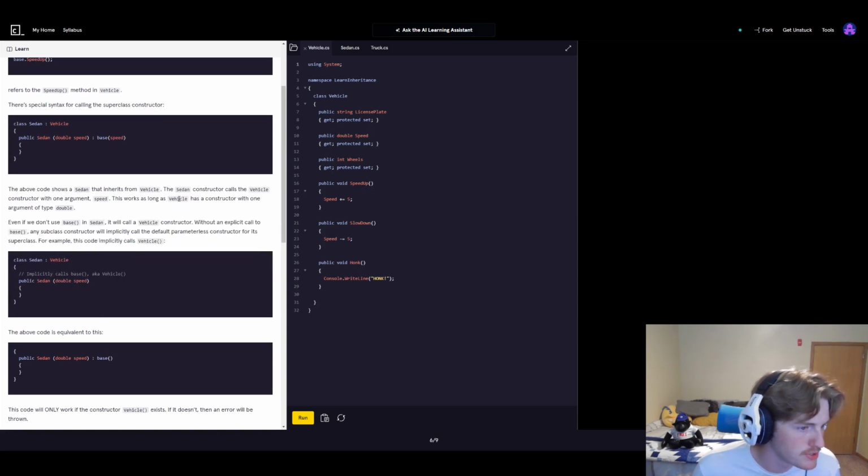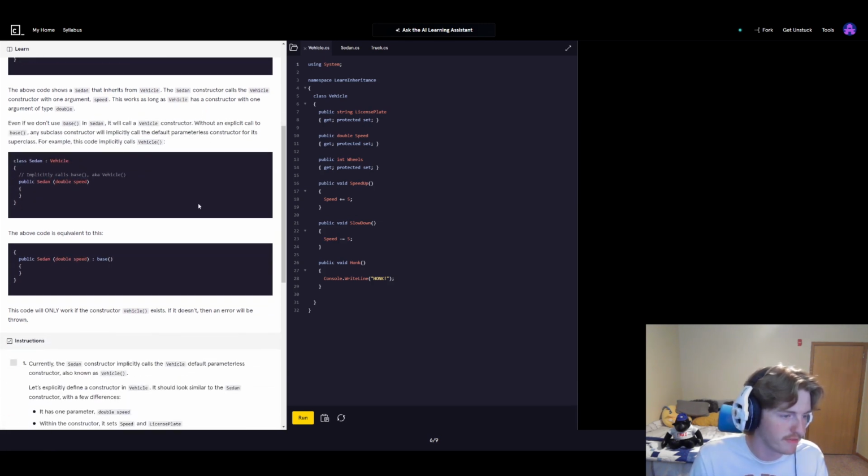The code above shows a sedan that inherits from vehicle. The sedan constructor calls the vehicle constructor with 1 argument, speed. This works as long as vehicle has a constructor with 1 argument of type double. Even if we don't use base in sedan, we will call the vehicle constructor without an explicit call to base. Any subclass constructor will implicitly call the default parameterless constructor for its superclass. For example, this code will implicitly call vehicle.